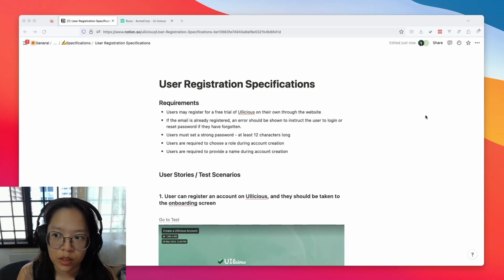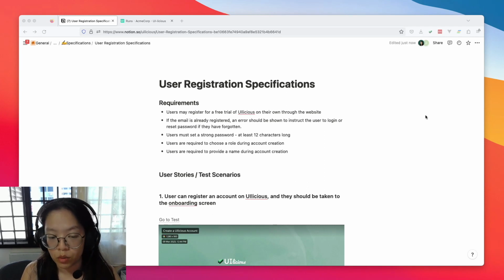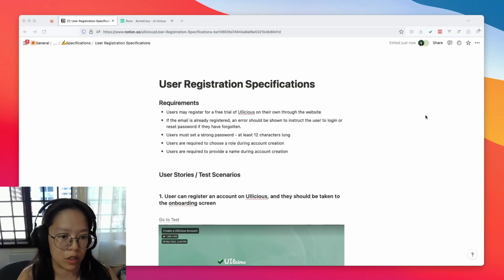Did you know that you can use UI-licious to document how your product is supposed to work? And it's super useful for your QA team, your support team, and even your end users. So over here at UI-licious, what we do is we put our UI-licious test reports in our Notion page that documents the specifications of our product.